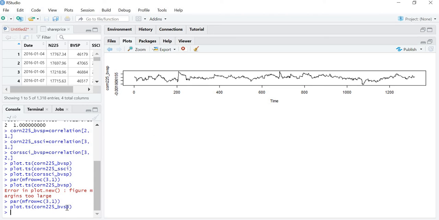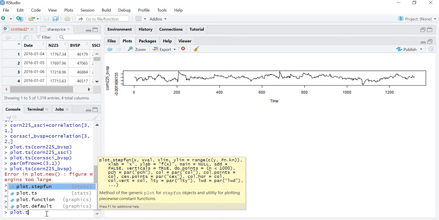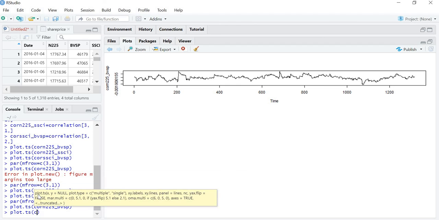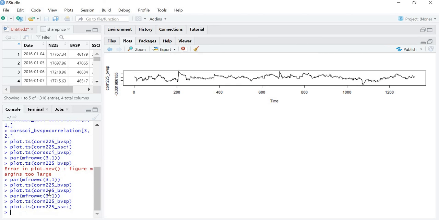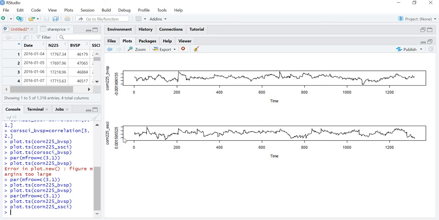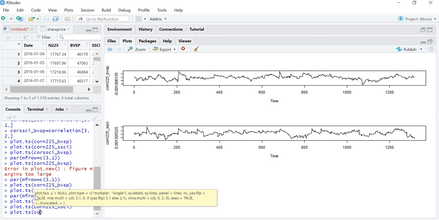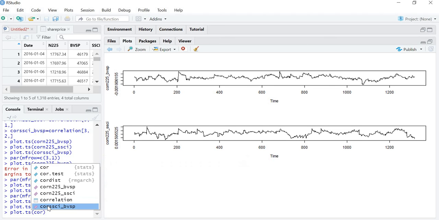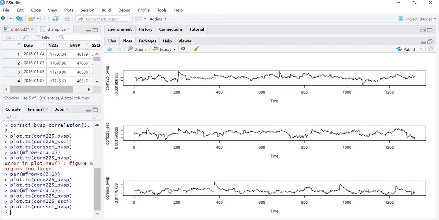Now you can see the first graph. Next I am giving the next command. Now next I want to see the graph for plot.ts corn N225 SSCI. So this is a correlation matrix graph for Japan and China. And the third graph is for plot.ts. I want for SSCI and BVSP, that means China and Brazil, and this is your third graph.